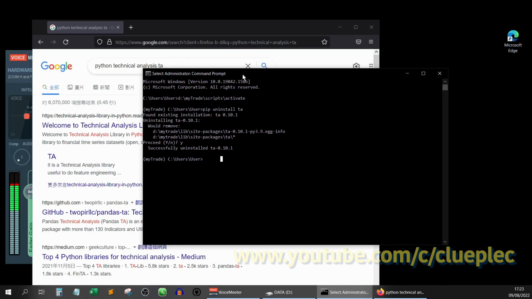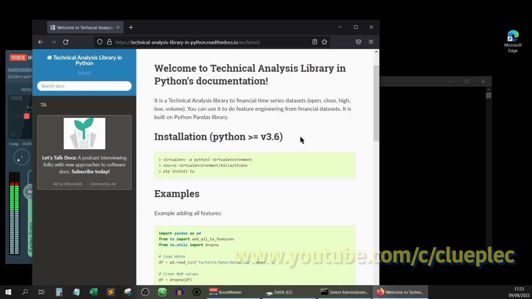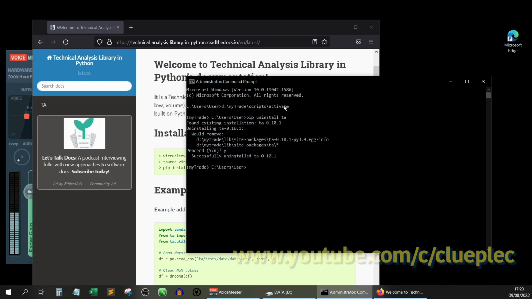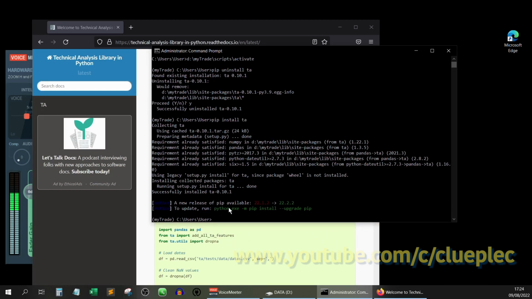Just pretend that I've got my virtual environment. For me, it's my trade. Actually, this is the library. If you search Python technical analysis TA, the first one will be this page. Simply click inside, and it's going to show you how to pip install. Because I'm on Windows 10, I'm going to use pip install ta, so it's pretty easy, right? Okay, pip install ta, enter. Alright, successfully installed. Let me test the package.